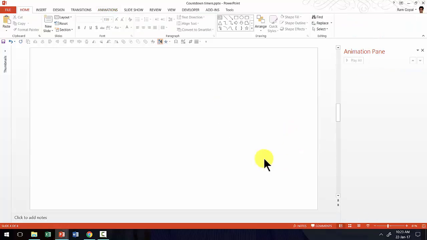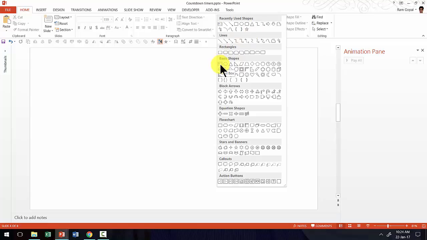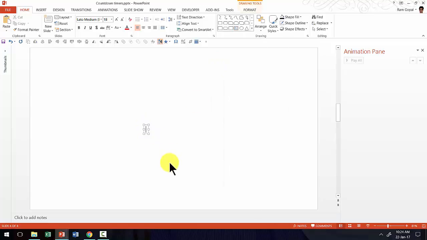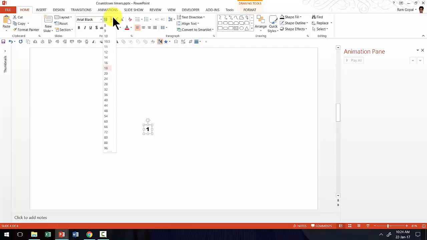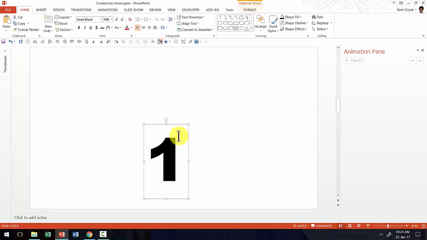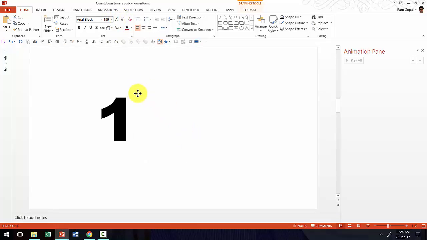The first thing I'm going to do is go to the Auto Shapes menu, and I'm going to pick up the basic text box tool, and I'm going to write my first number. I'm going to choose a thicker font, say Arial Black, and I'm going to make it as big as I can, maybe say around 199, and I'm going to keep it on one side. Now let us apply custom animation to this number.